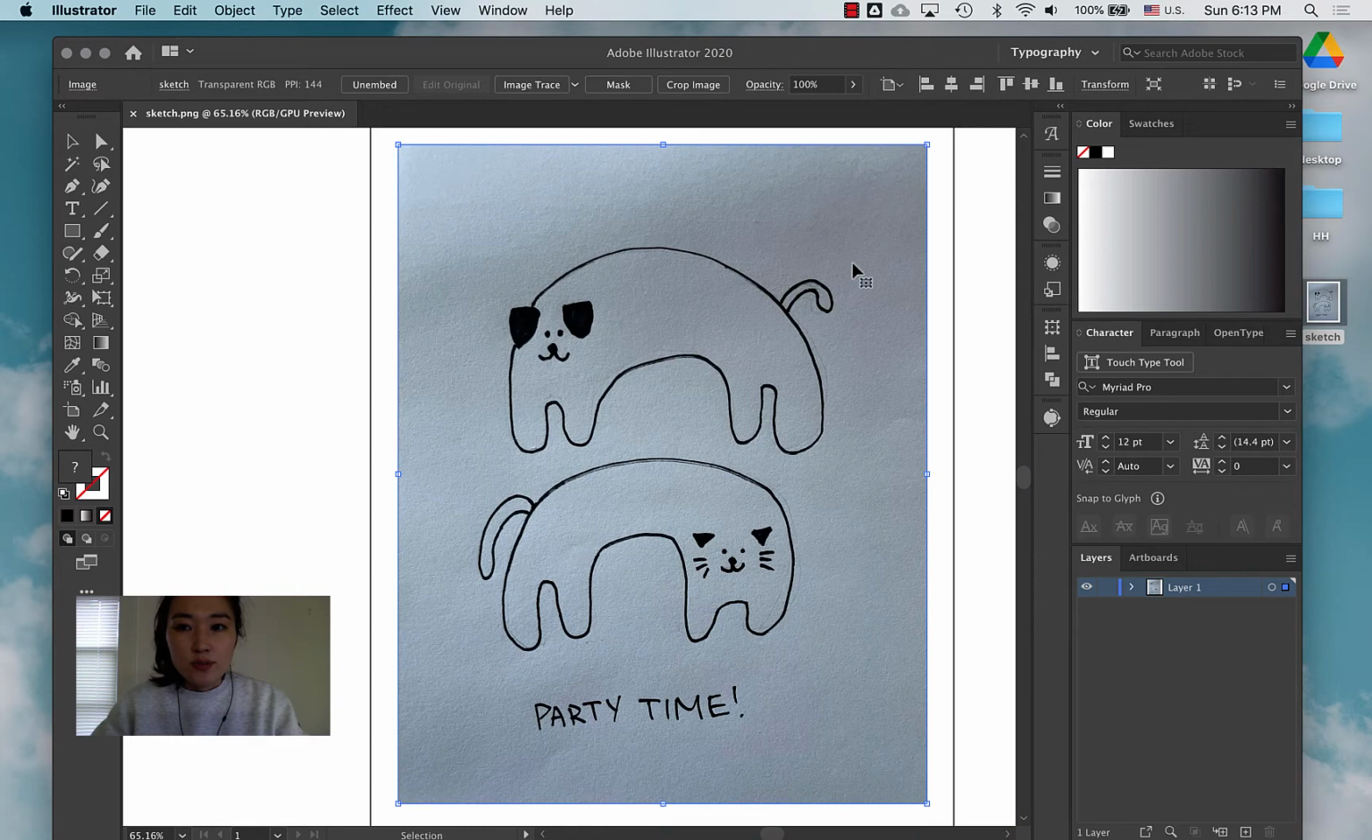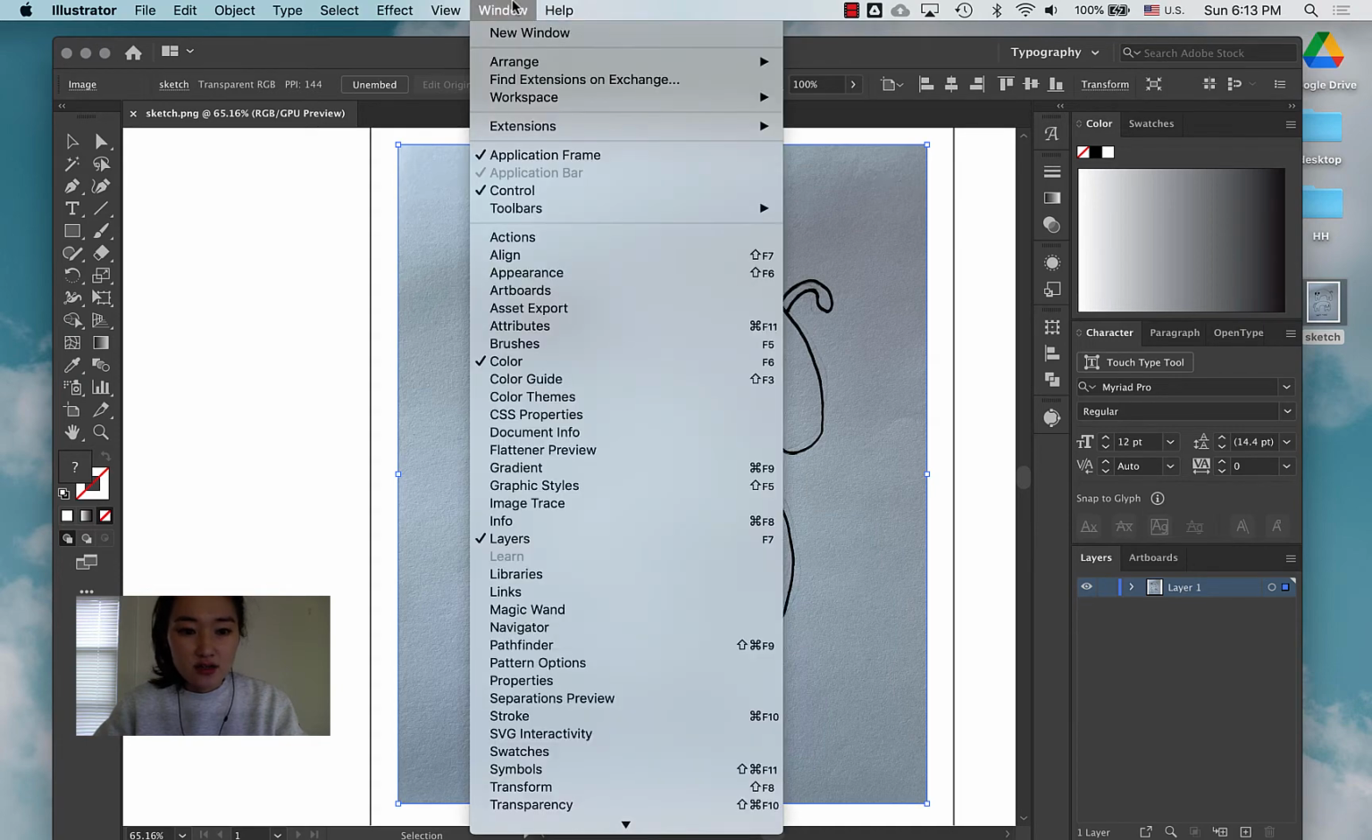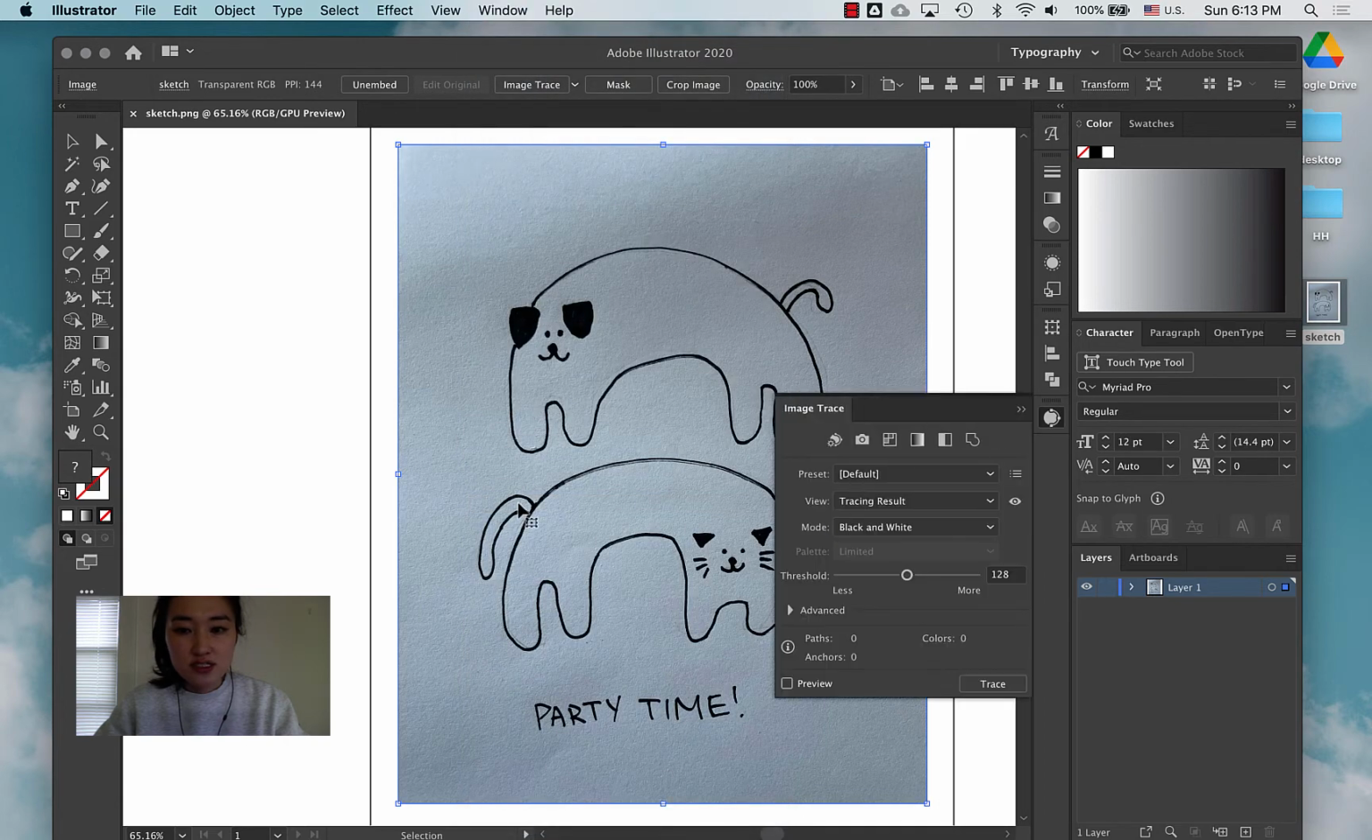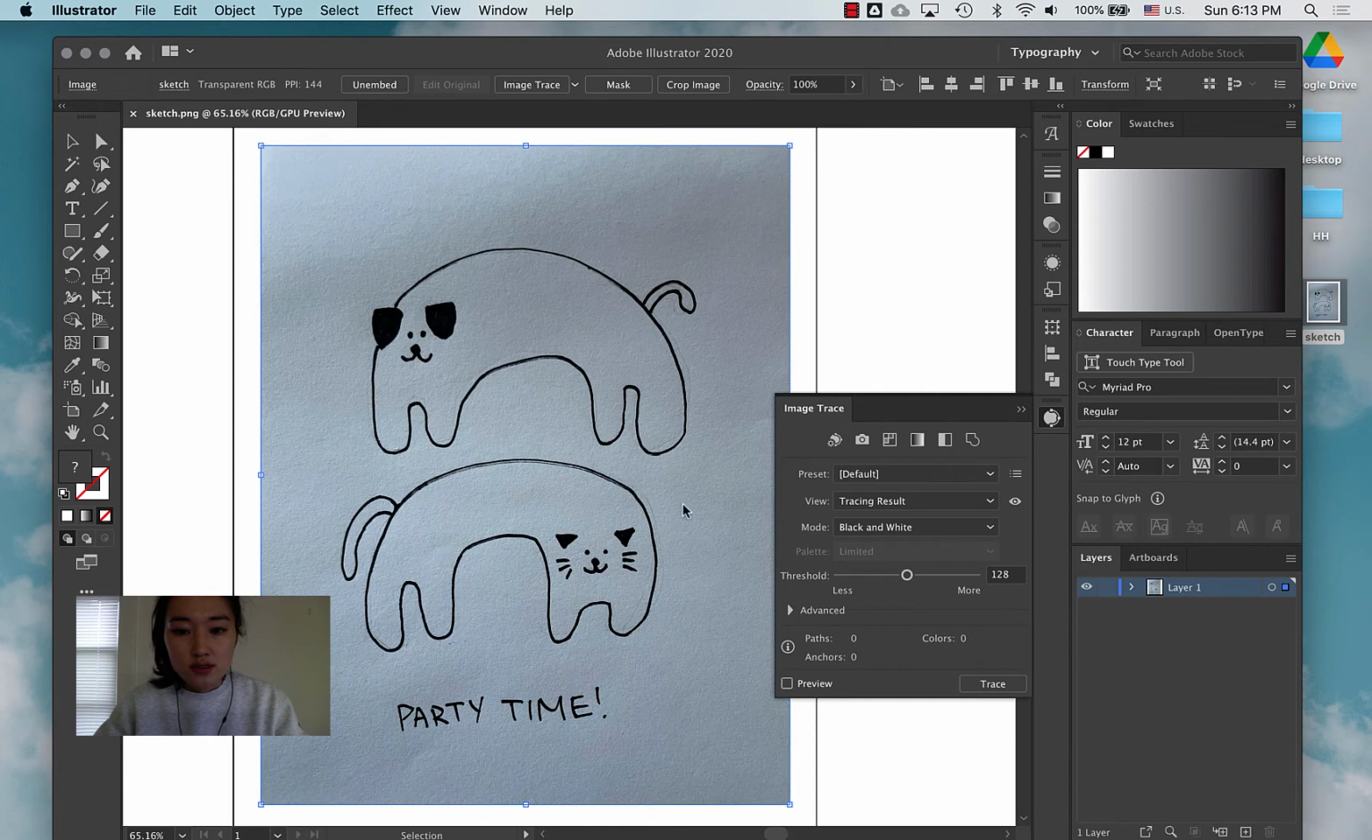And when I have it open in Illustrator, I'm going to use something called Image Trace. So you can find it here when you have the image selected, or if you don't have it there, you can go into Windows and click on Image Trace right here. And this window should come up. So what I do is first I just click Trace.